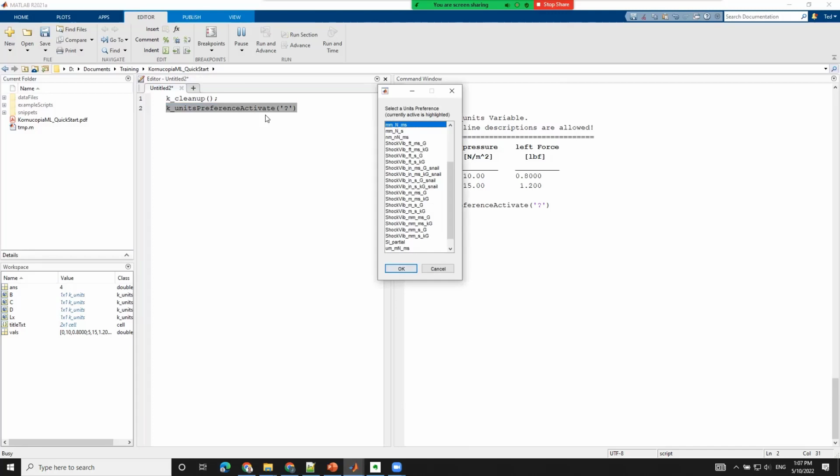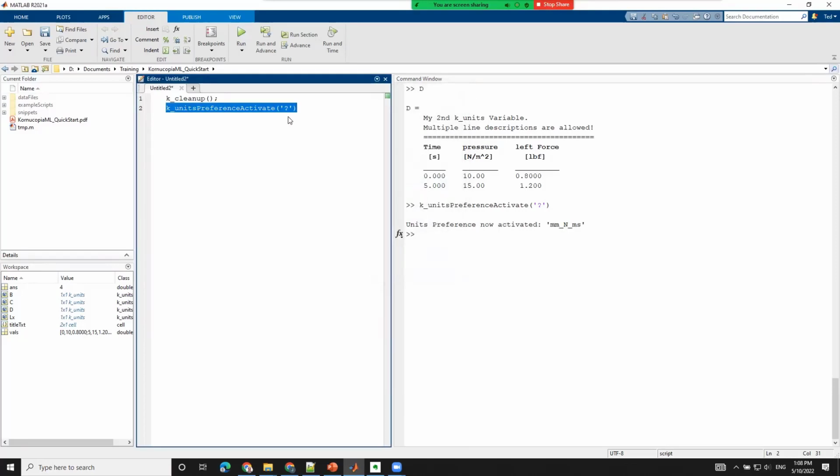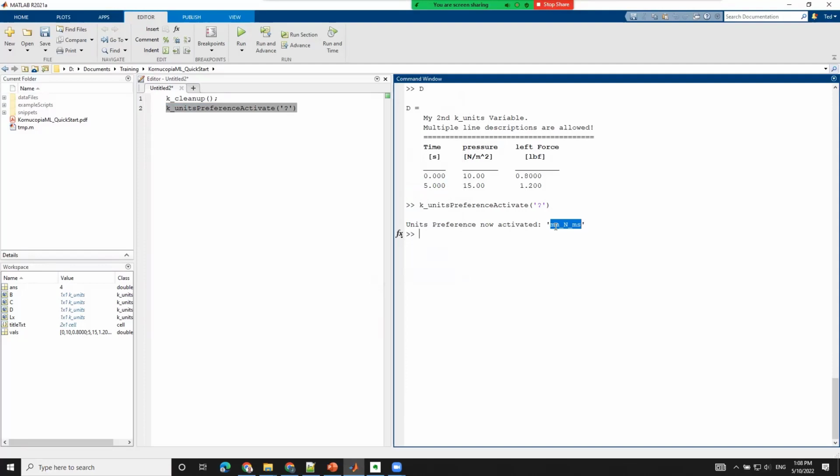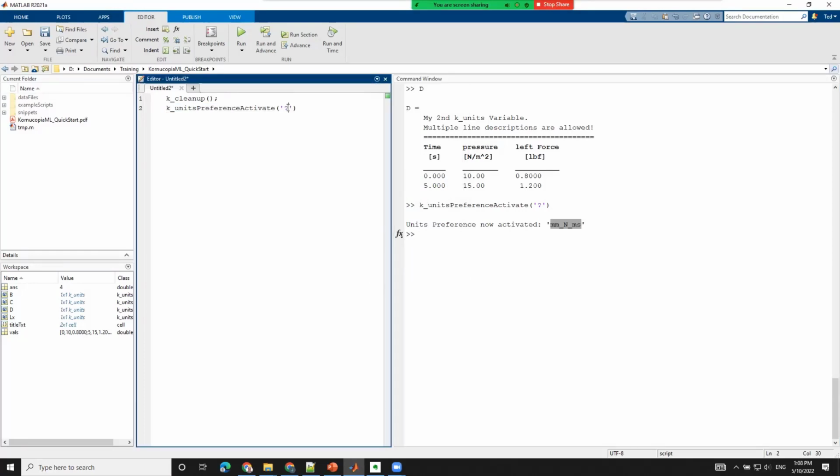When I highlight that and hit F9, which is MATLAB's calculate command, this little one line gets calculated. Because I put a question mark in here, Kornucopia will give me this pop-up to select from a variety of known unit preferences. Again, we will learn about what these are in a little bit. For now, just accept the fact that I'm going to put in this millimeter Newton second preference. Now that I've defined that and it's active, I'm going to put that in here so that if I were to run this script later, like tomorrow, I wouldn't have to make the selection. I would already know what preference I want to run.